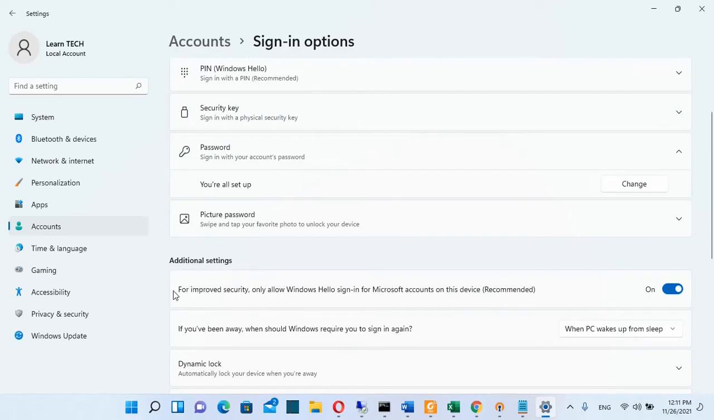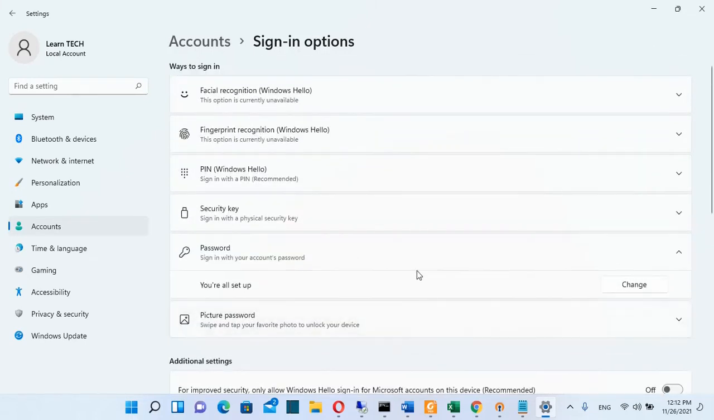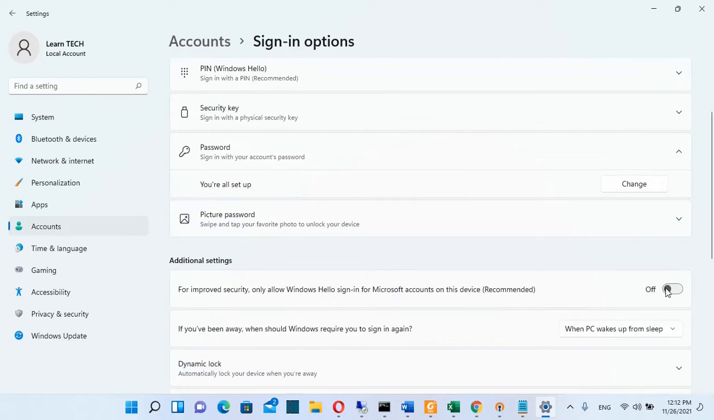And the settings that we are interested in is this one. For improved security, only allow Windows Hello signing for Microsoft accounts on this device. We turn this off. Once we have defined these settings, so first of all, we define a password and we define a PIN for our account, and we turn this option off.